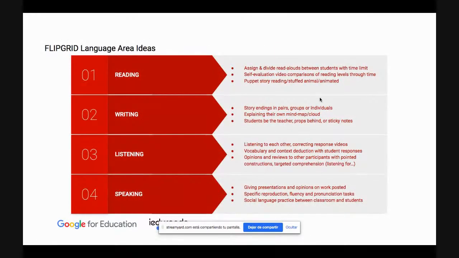So for some language area ideas, I just wrote a couple down. Of course, there's a lot more we can do, but we can look at the 4 areas that could help us organize some activities for these types of videos. Like in reading, you could still do read alouds and popcorn reading, where you assign only certain lines of a reading to a certain student. And then they all have to record their different lines.